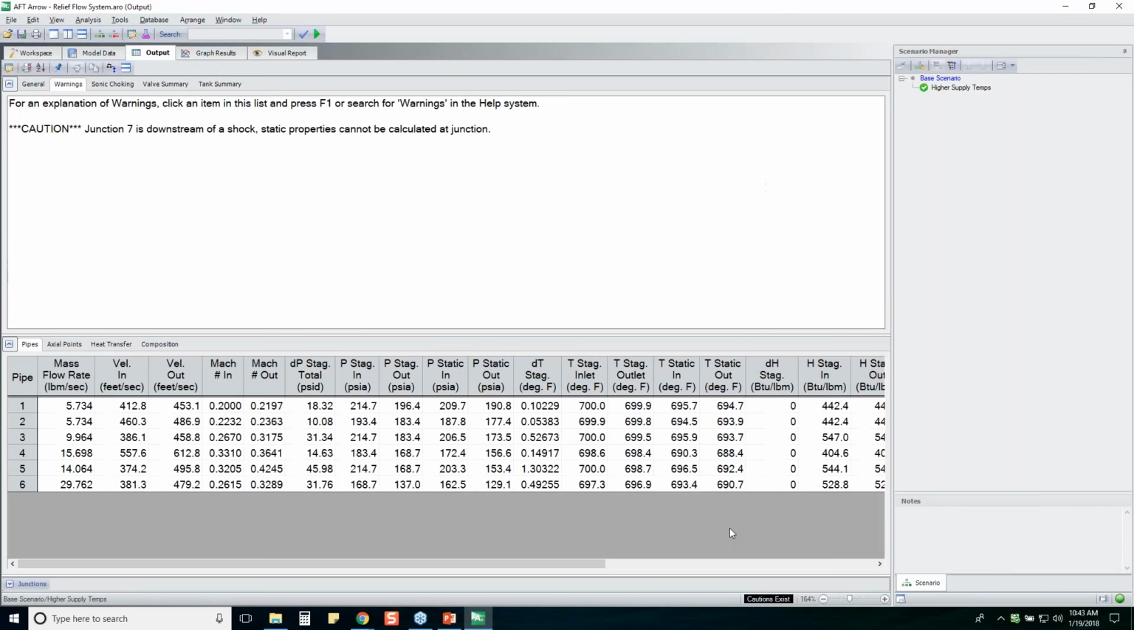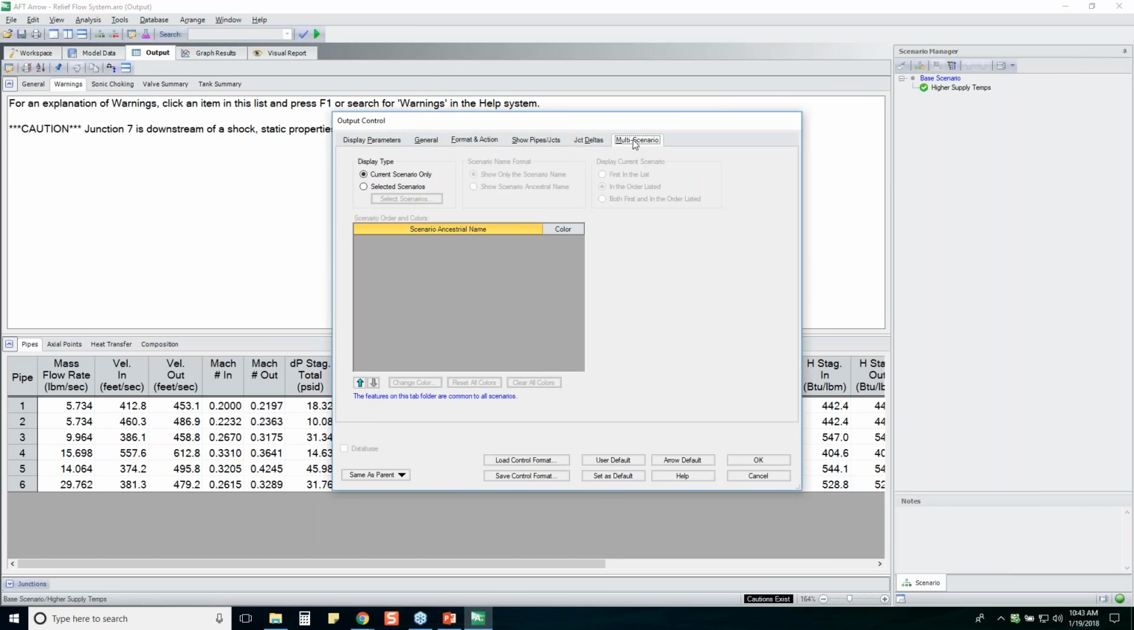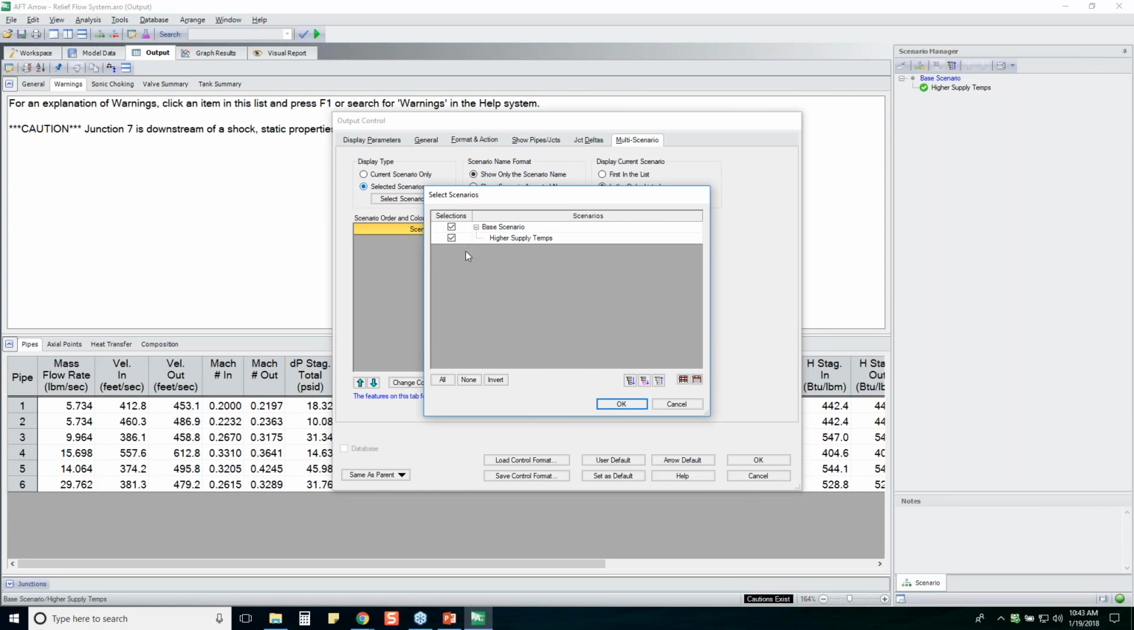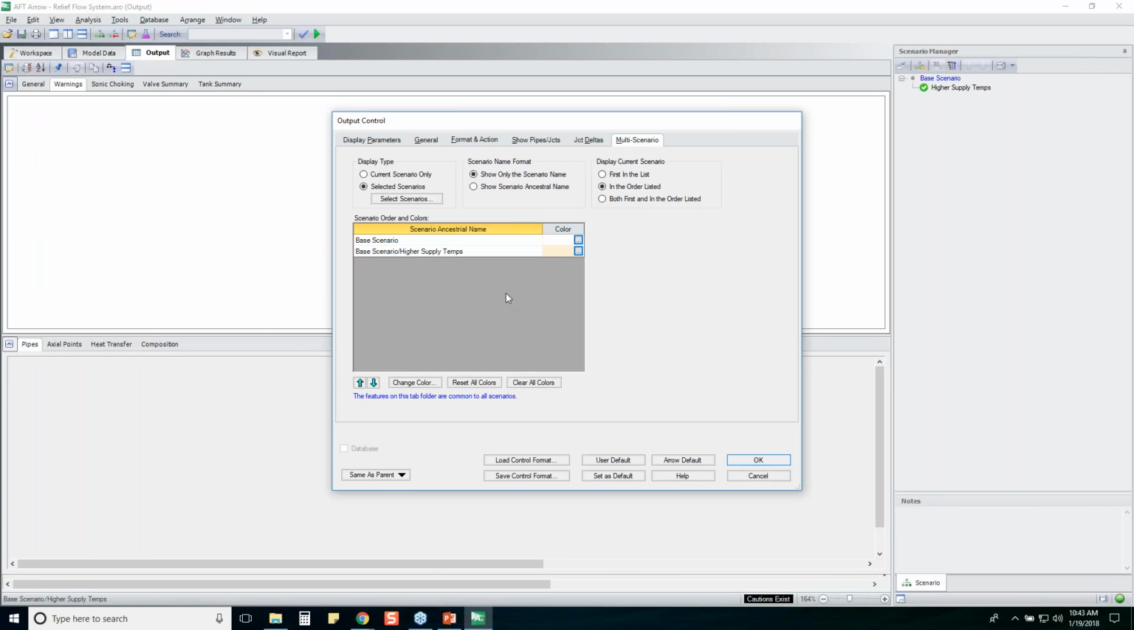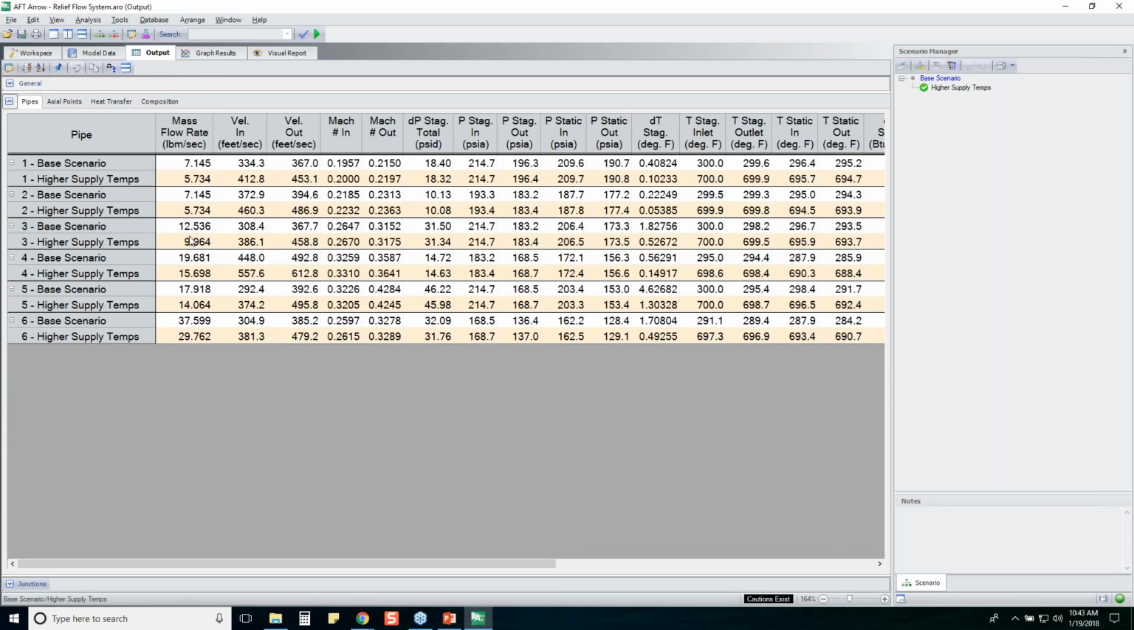Now, the really cool thing with the scenario manager is it allows you to also compare results from one scenario to another in the output. So I can go to my multi-scenario tab. I'm going to display the results of both scenarios side by side with each other. Here I can see that when I account for higher supply temperatures, my relief flow rates are actually a lot less. My final relief pipe is only 30 pounds per second for the higher temperature case versus 37 pounds per second in the low temperature case.